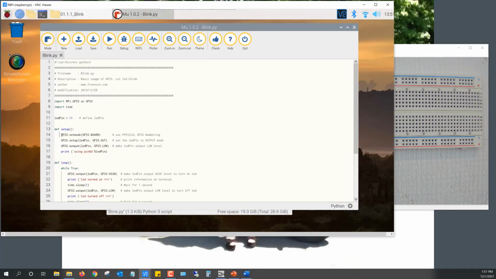Let's take a look at them. So we start out with GPIO. Now, this GPIO is referring to our library up here where we identified GPIO, okay? And we then call this method called setmode.